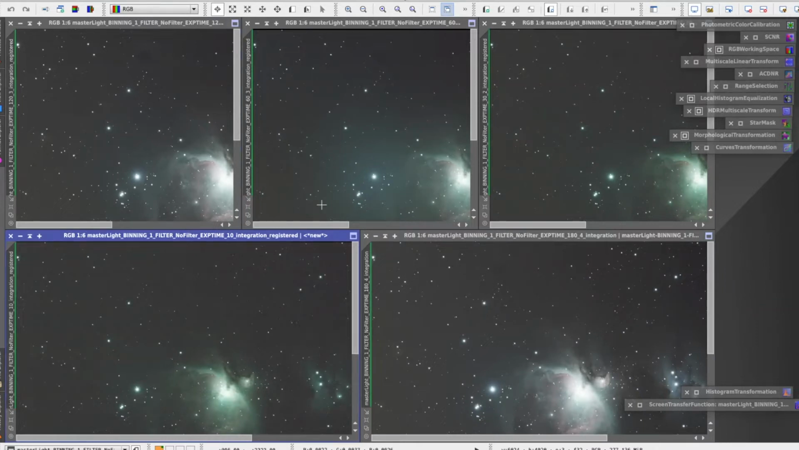So I'm going to use HDR Composition to allow us to integrate these 5 images into a single HDR or high dynamic range composite image. And to do this, we'll first have to save these 5 images out as files, because the HDR Composition process doesn't allow us to input views. It has to be specific files. I'm just going to save these files out.